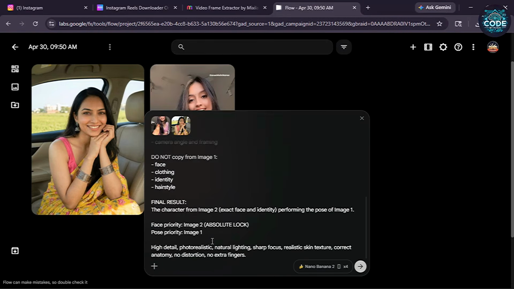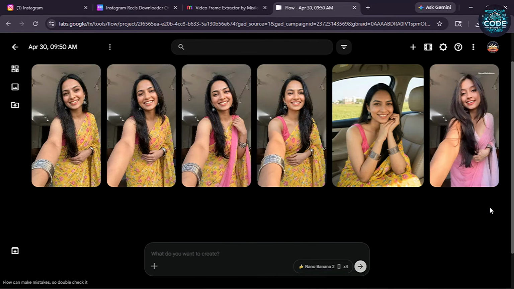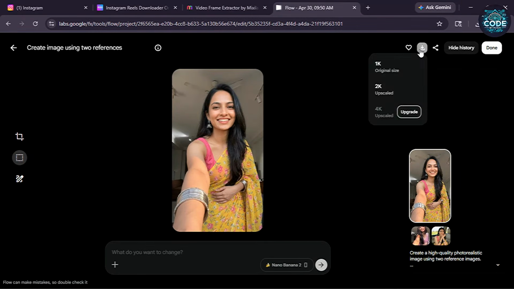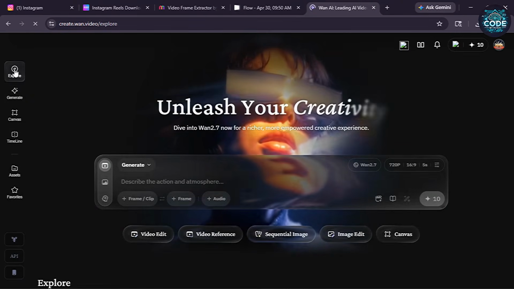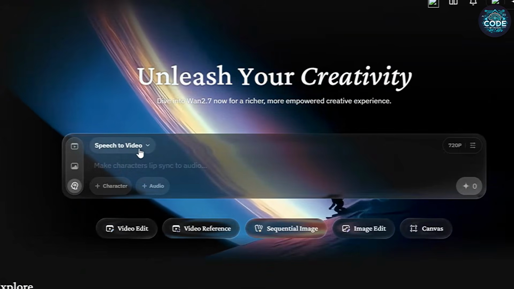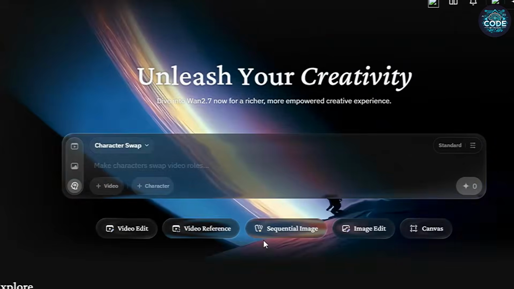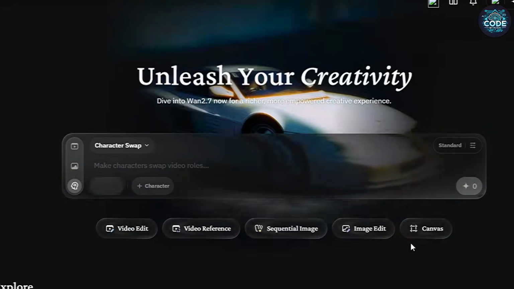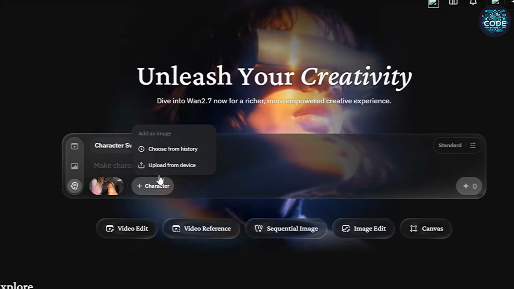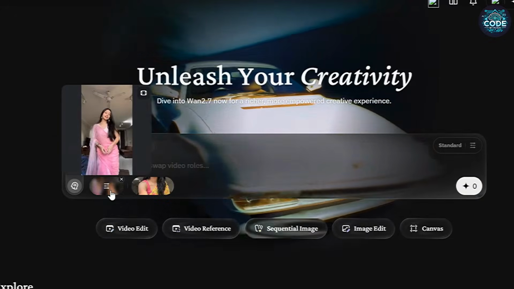Paste it into Flow and click Generate. This will recreate the same pose, same background with your AI character. Now go to the van.video website, select the avatar option and switch from speech to video to character swap. Upload the original reference video, then upload your AI character image. Make sure the first frame matches properly.